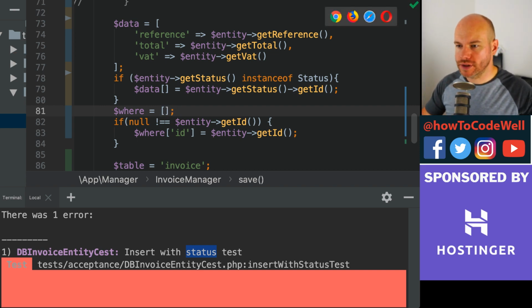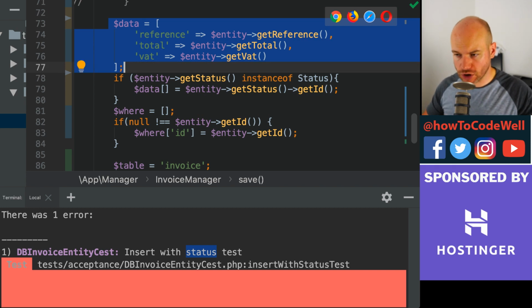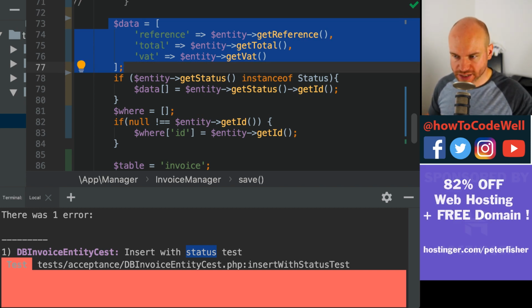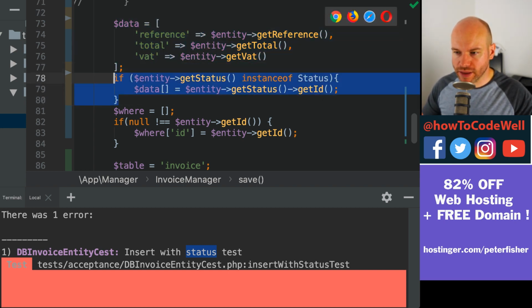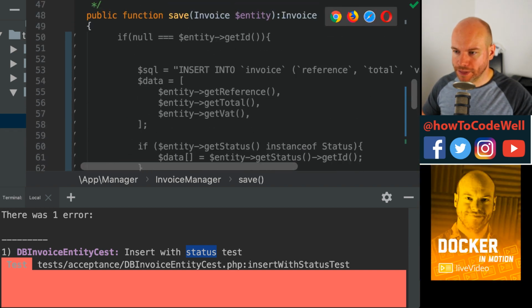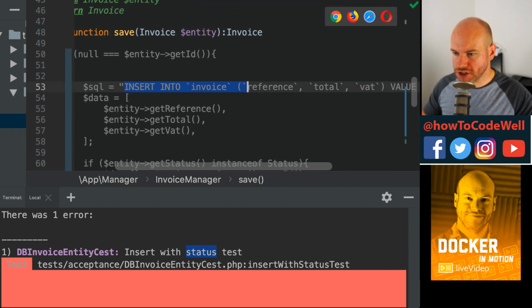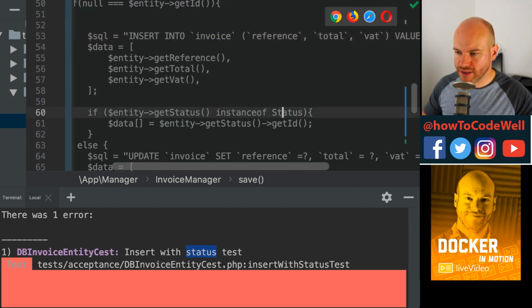Okay, so this is the data that we know we need to have. This is the data that isn't nullable. It has to be there. The status, however, will be there only sometimes. It is nullable, and therefore we have to check whether it's there. This is the whole problem with this test failing, because it was too rigid. The actual insert statement was too rigid. It didn't cope with the fact that we wanted to add another value to this data.